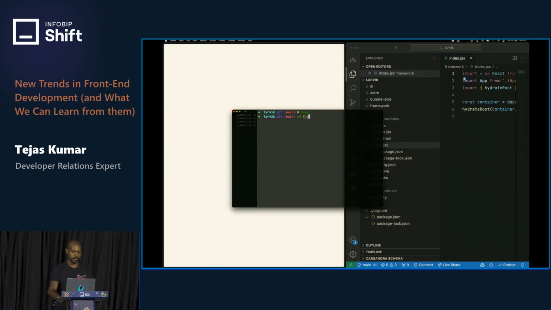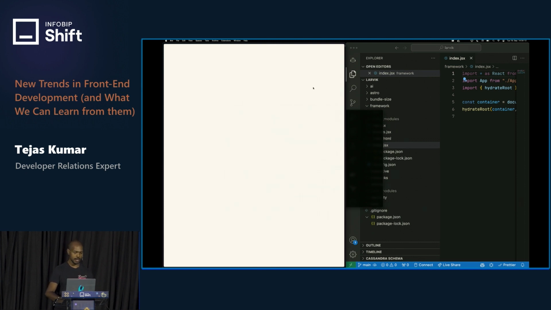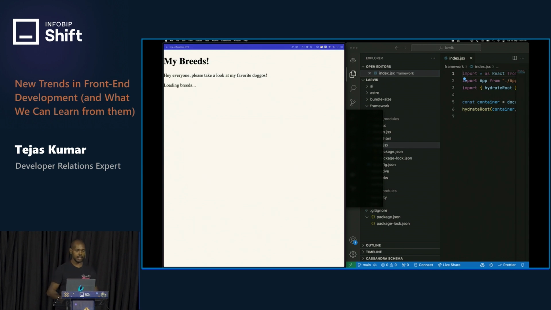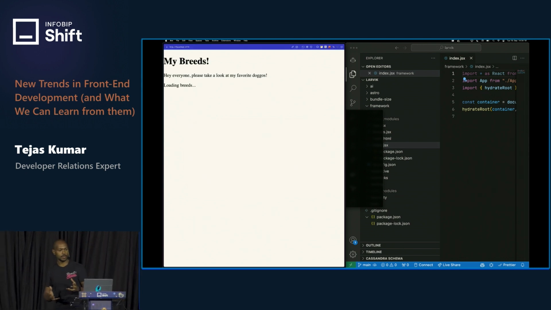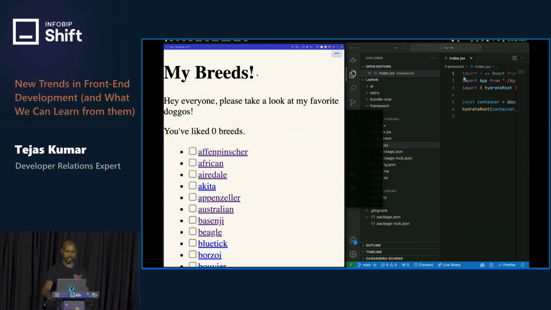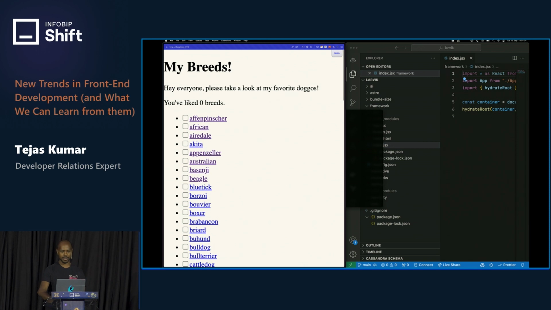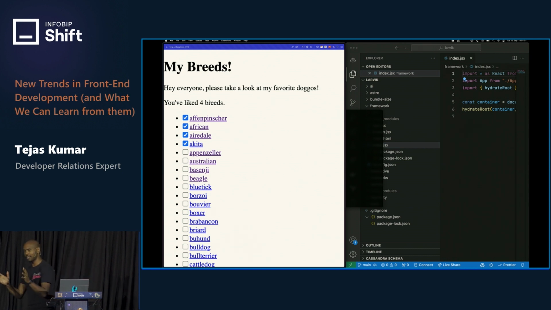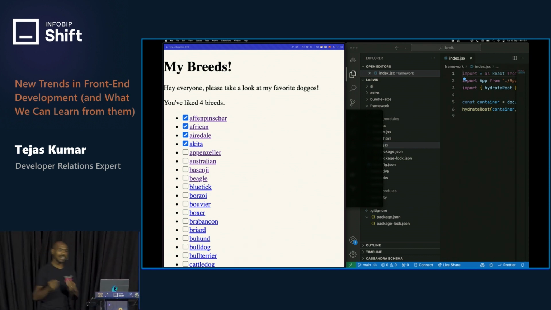So if we cd into framework, and we npx vite, we're going to run this project, localhost 5173. We have a project that loads a bunch of dog breeds from an API, and it shows you a list. So this list comes from an API. It's got some network I/O, some data fetching, and you can click things you like, and the UI updates. So this is representative of a very basic application, but it's entirely client-rendered.